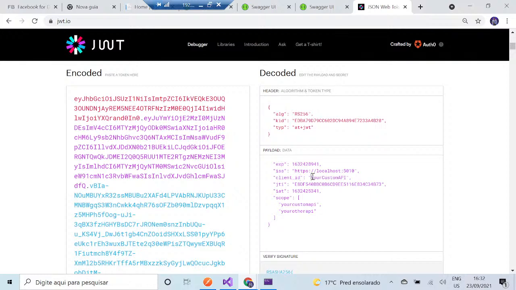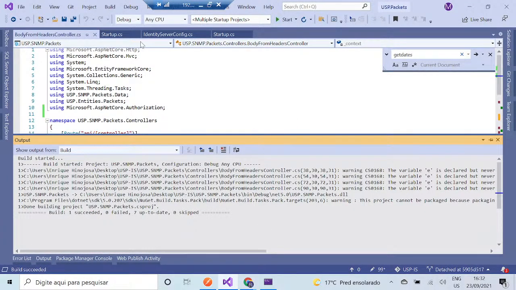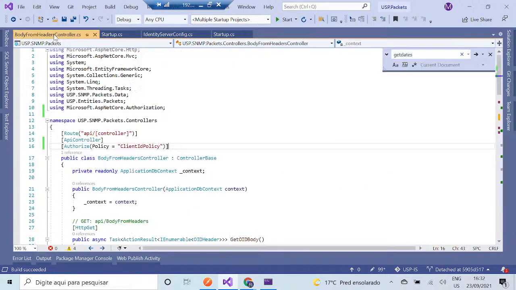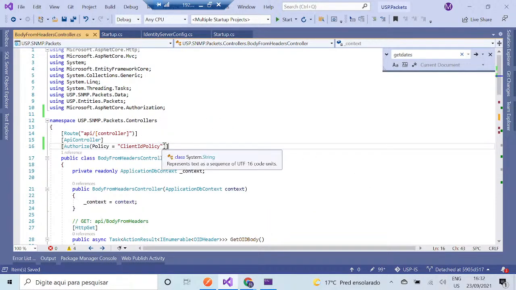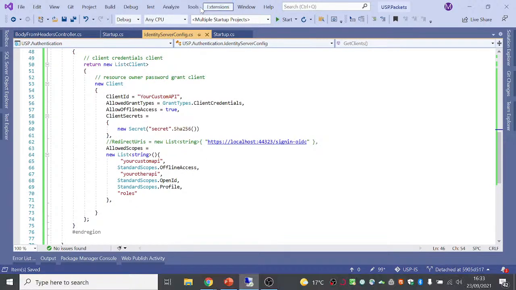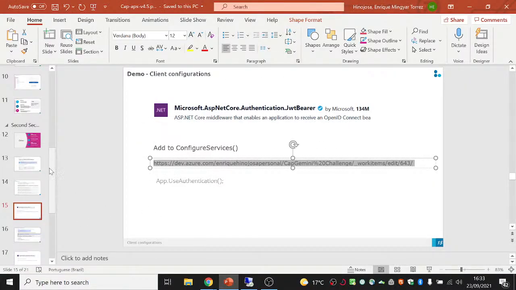We have the client ID claim, your custom API singular, and here we have it in plural, custom APIs. Here, plural custom APIs. Okay, great. Later we will use this again with role-based and other kinds of authorization. Go ahead to the next point.